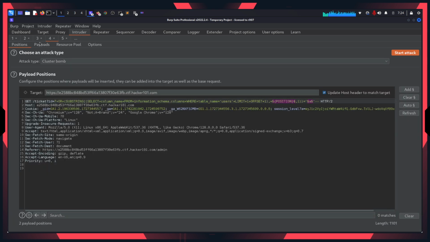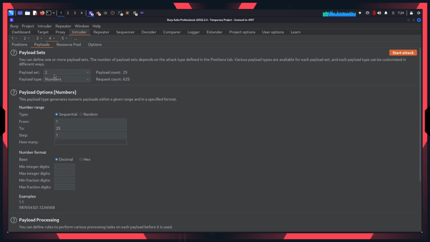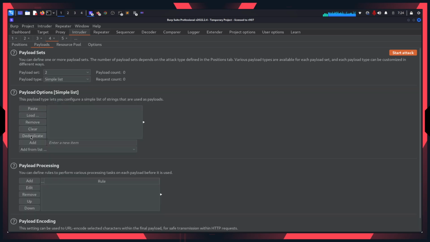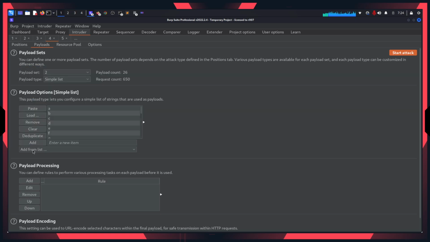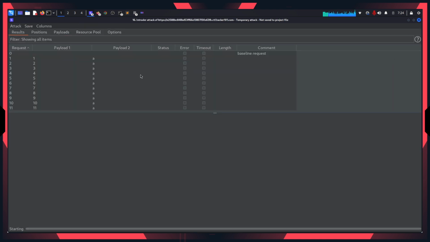Let's see what those payloads are. Yes, this is payload 2, payload 1. So this is wrong. We need to change payload 2 from list to simple list, and then we can insert A to Z and as well insert 0 to 9 and start the attack.